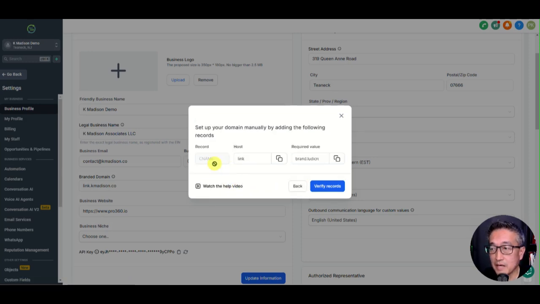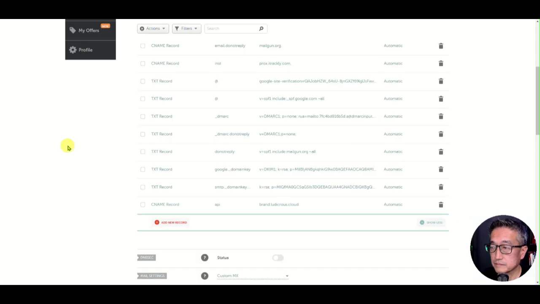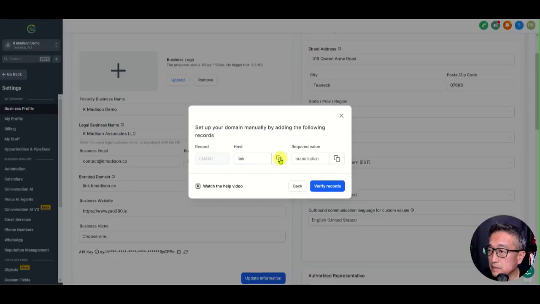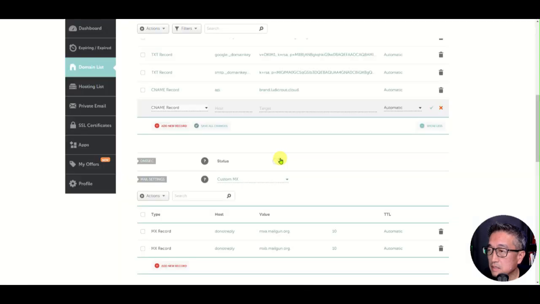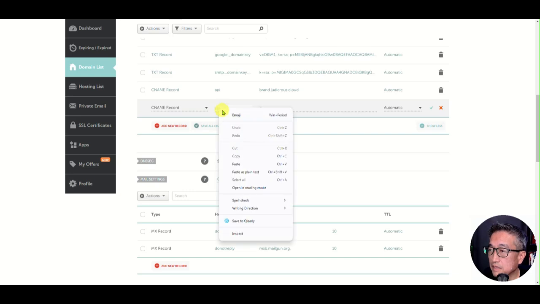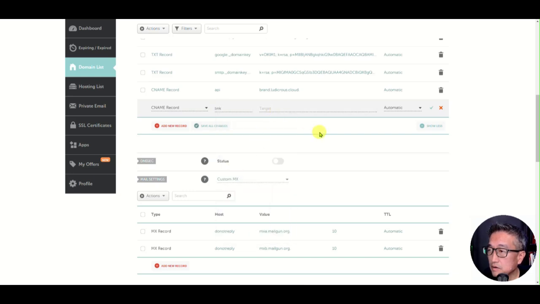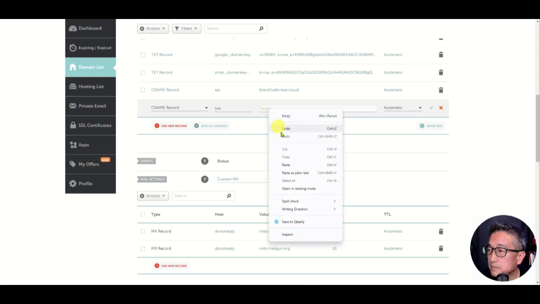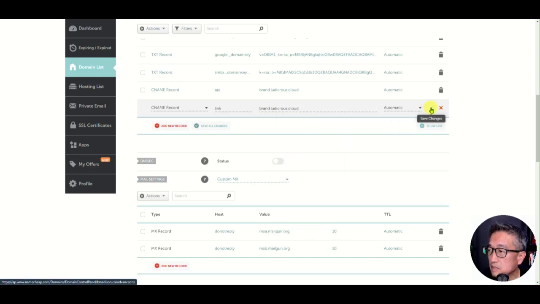All right, so we're going to add a CNAME record, and let me switch over to my domain again. I'm in my Namecheap account, and I will add a record, add a CNAME, and then copy. It will be link, and I add link there, and then the target is this value right there, and it's copied. You'll know that it's copied when there's a check mark right next to it. Then we paste and click OK.